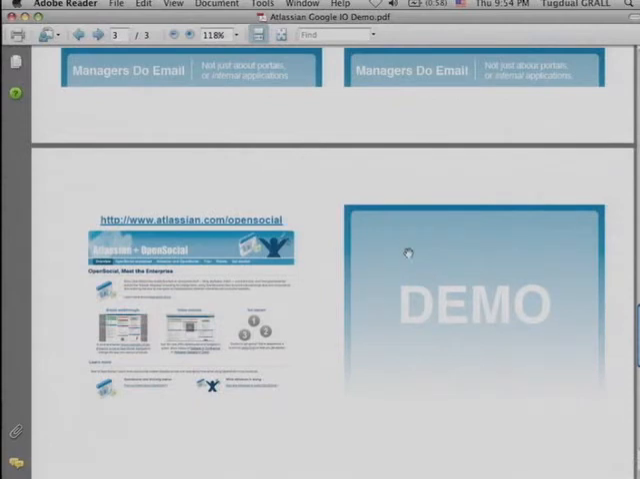So we've launched this site. If you want to get more detail, there's a whole bunch of movies, screenshots, and other stuff at Atlassian.com/OpenSocial. If you want to find out about OpenSocial in the enterprise, it's a good place to have a look. So let me give you the briefest of brief demos.